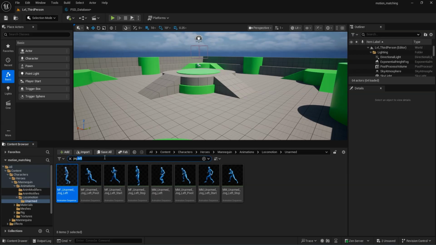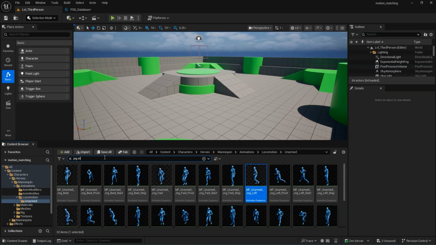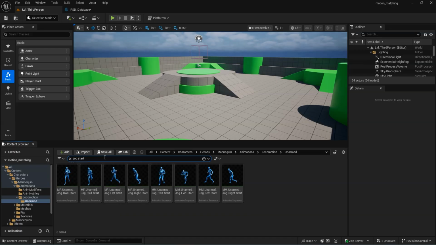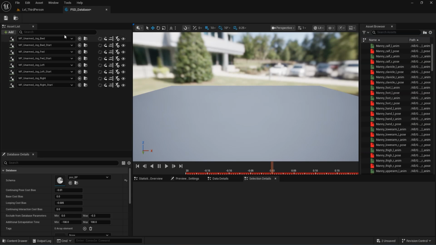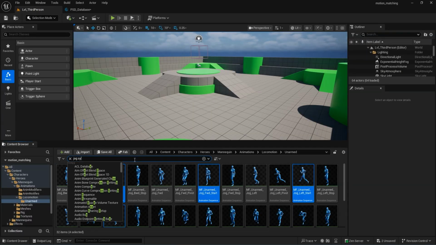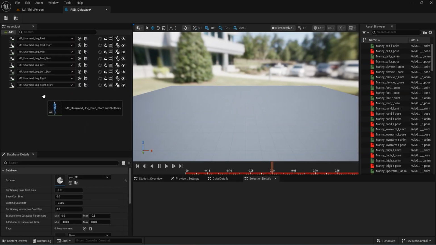One more thing we have to do, jog start, okay. This right start, left start, forward start and backward start, these four drag and drop like this, okay. One more thing we have to do, which is the stop part. So I say stop, okay. Again in the stop, all the four poses we have to drag and drop like this.